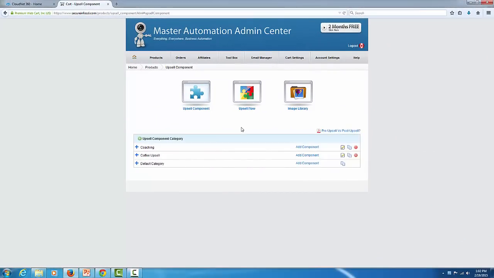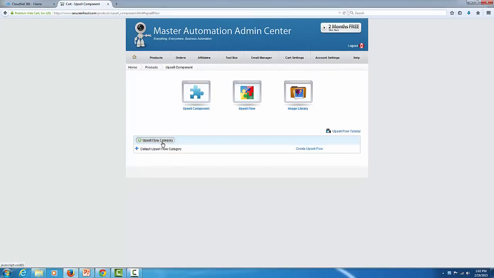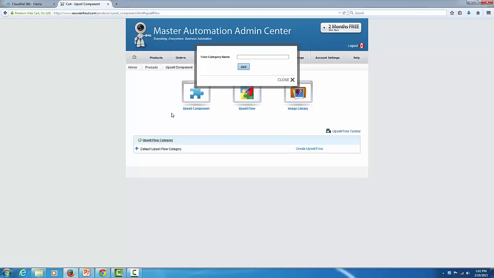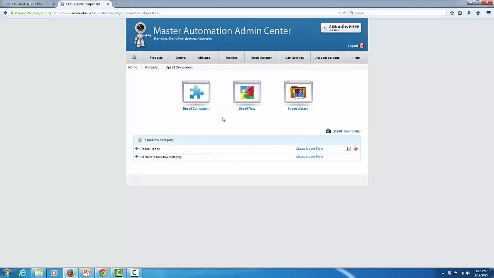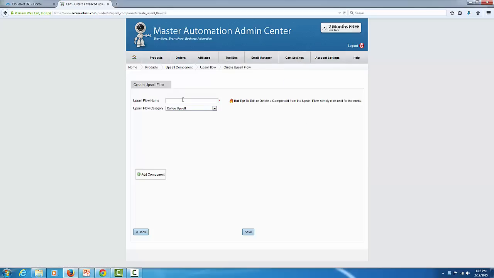And now to create my upsell flow, I simply click on the icon. And again, I'm going to add a specific category just for this purpose. And I'm going to create my upsell flow. I'm going to name it.